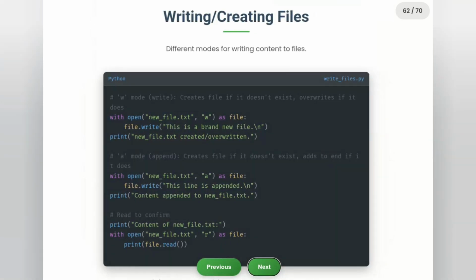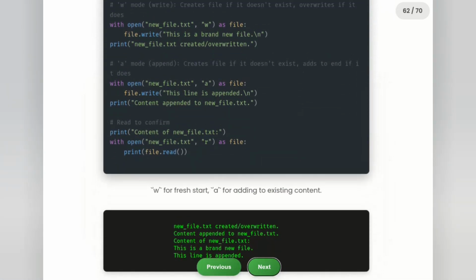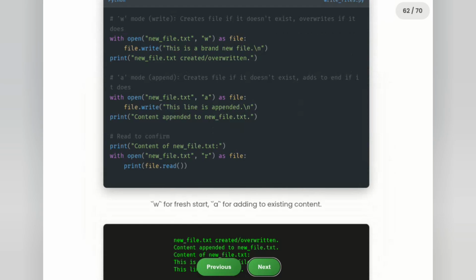Writing to files also has different modes. w mode is good for fresh starts, while a is perfect for adding to existing content without erasing it.